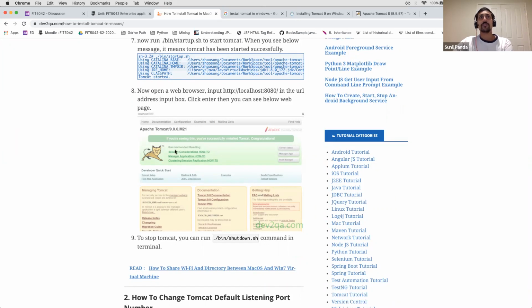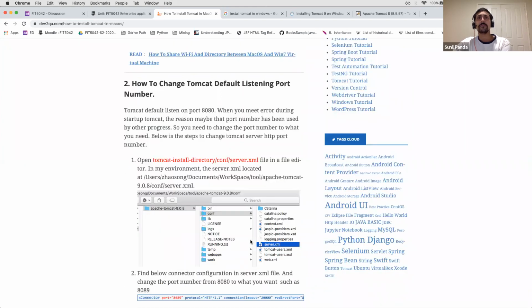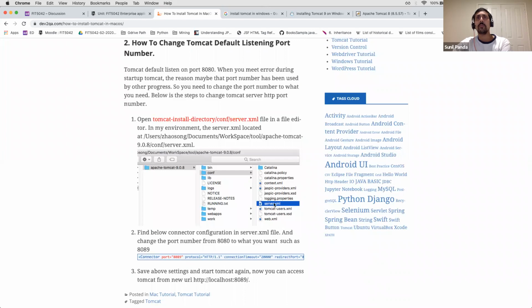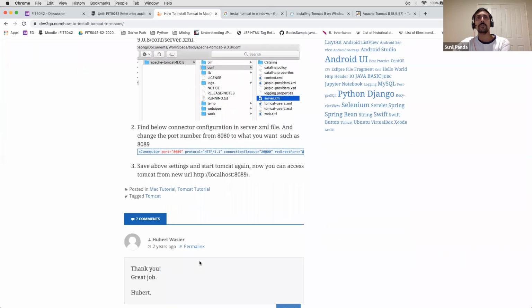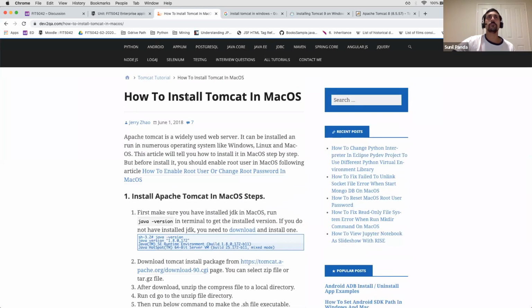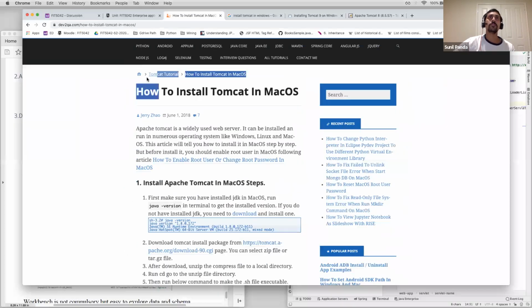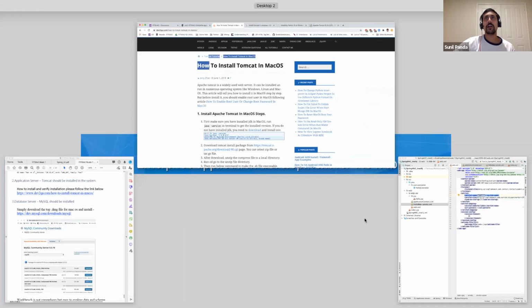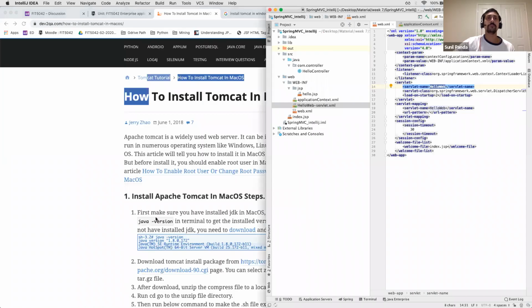If you want to shut down Apache, just run bin shutdown. If you want to change the port, open server.xml under conf, change it to some other port, and restart. That should be fine. All right, so this is where you install Apache Tomcat.